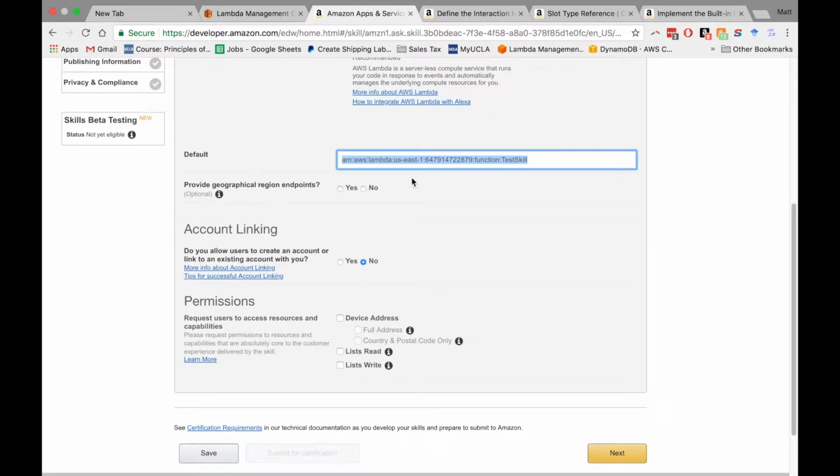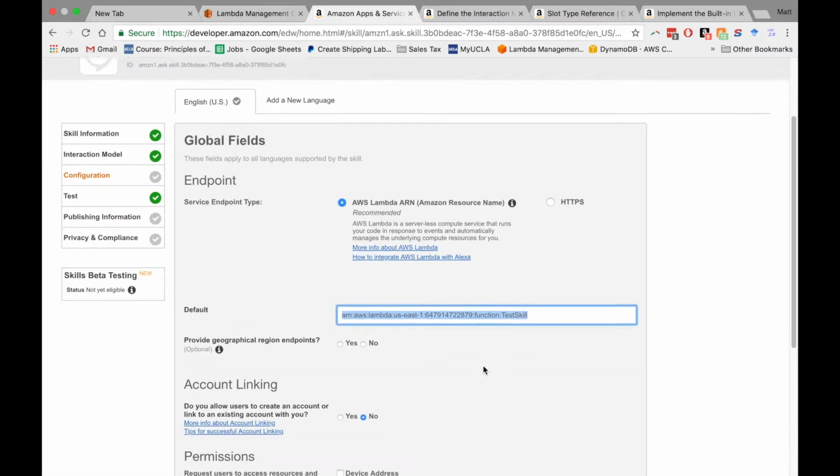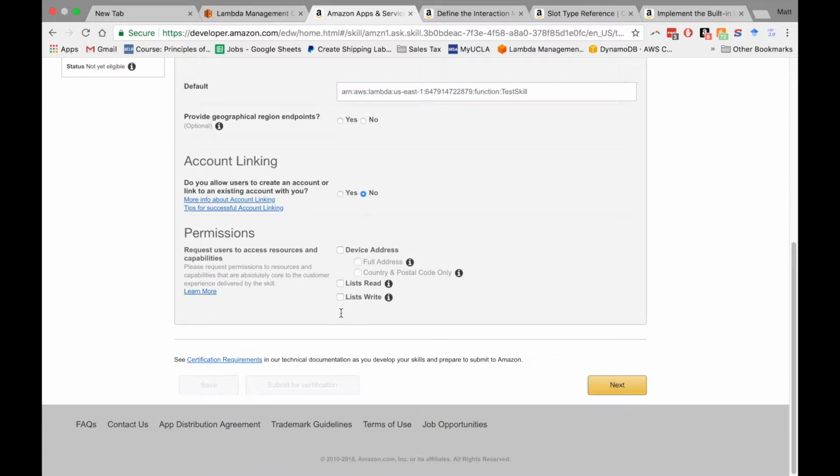All right, so let's finish setting this up. Account linking, no, we are not going to have any user accounts. We're not going to need the person's full address. We're not going to use household lists, like the things you can set up so you can tell yourself what to get at the grocery store. We don't need all that. Okay, I think this is all set. Next.